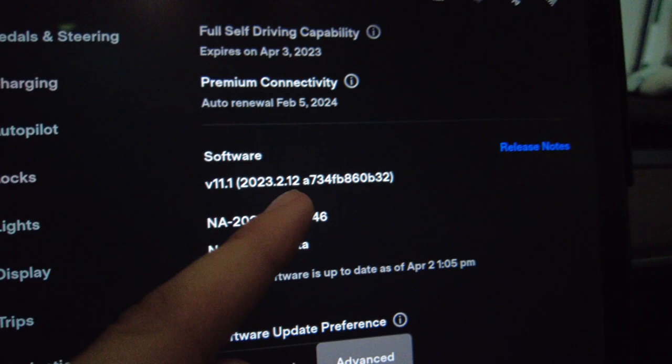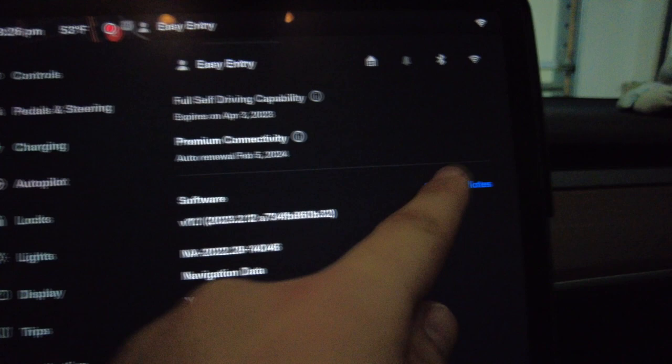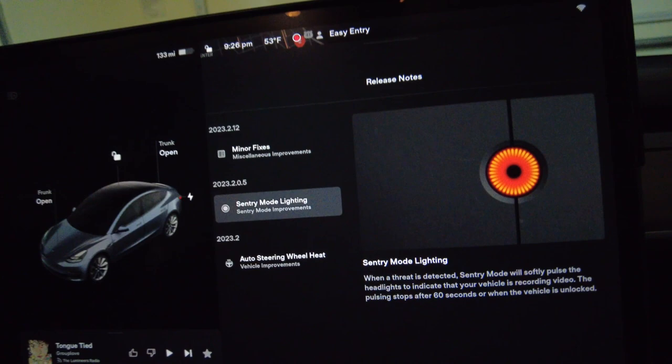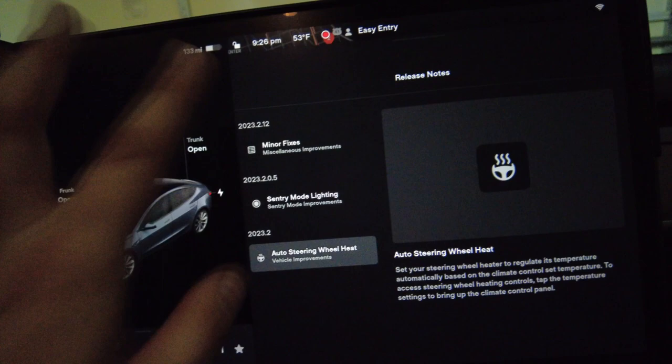2023.2.12. And if we go back to the website, we can actually see what the release notes were or check on our car. Just to show you what this was, it was just some minor bug fixes. The last major update I had was about the sentry mode lighting and the auto steering, heated steering wheel. So as you can see, I have yet to get the park assist update.